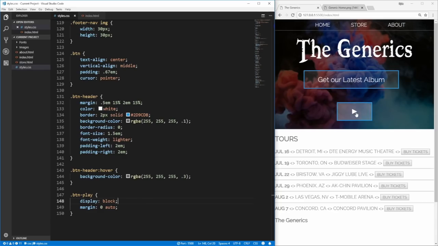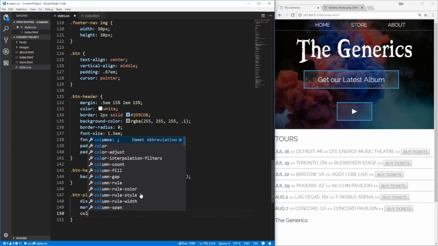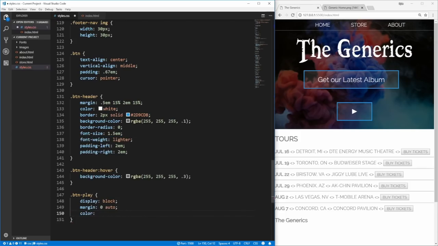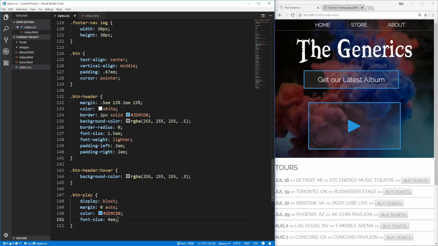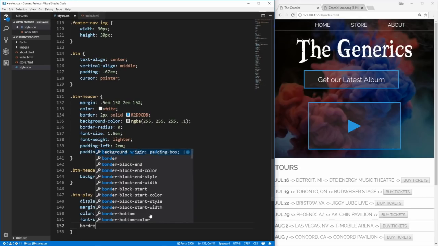The next thing we want to do is change the color of this icon to be our blue color here, which we can just copy from our border. Save that, and now we have that same blue color inside of our button. We want to increase the font size. In order to make the icon larger, we'll use 4em. And then we want to change our border radius to be 50% in order to make a perfect circle.